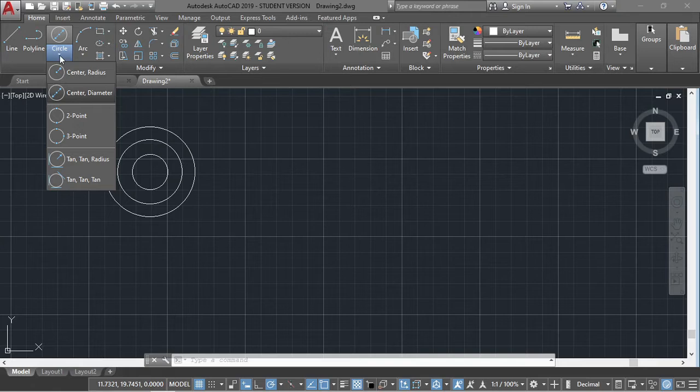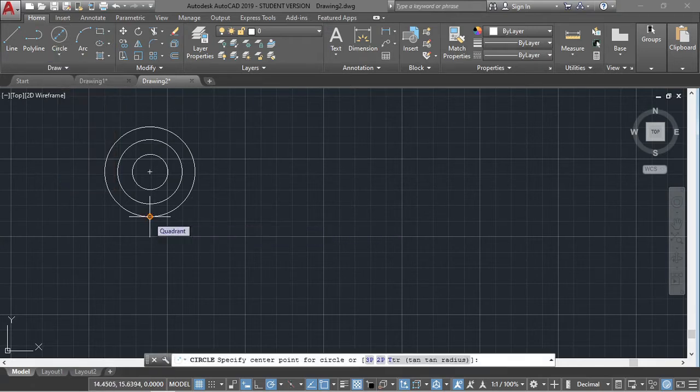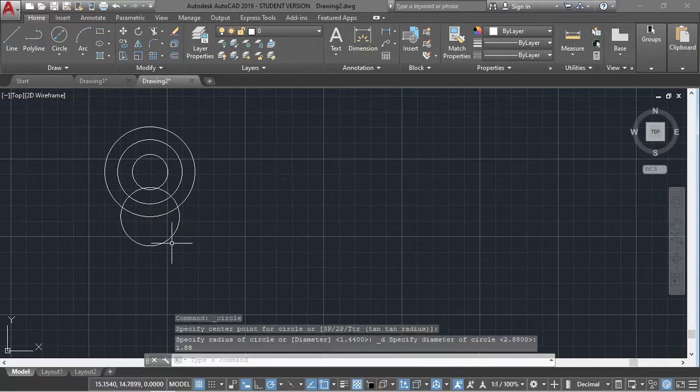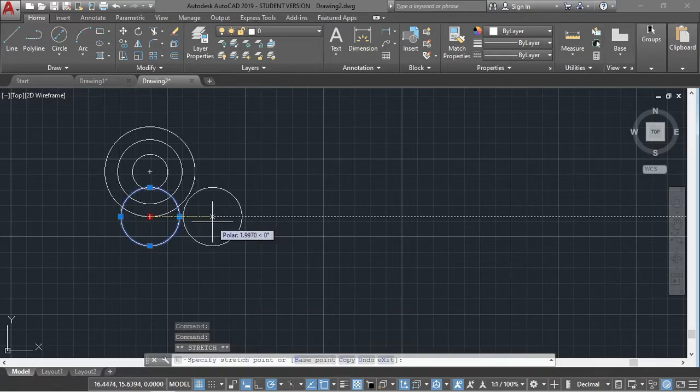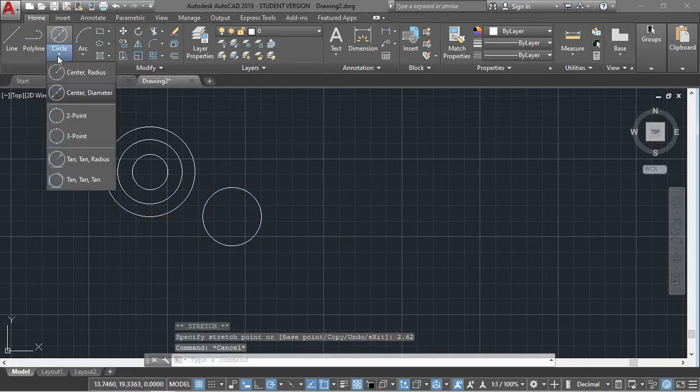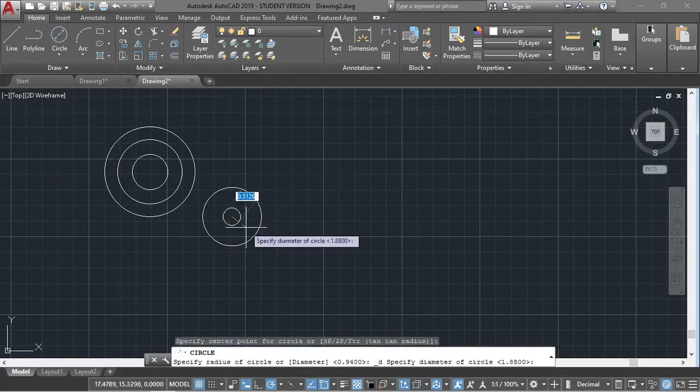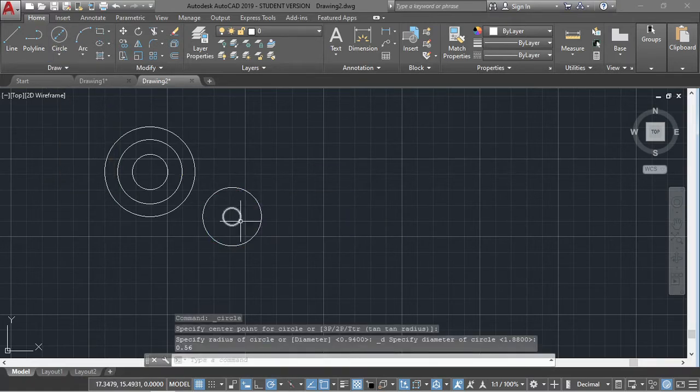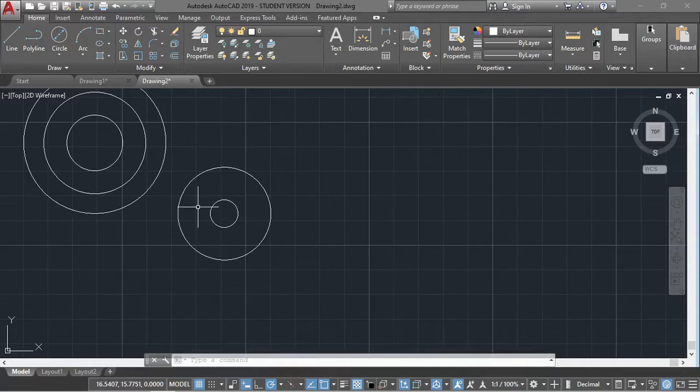So after that, create another circle and align it on the bottom line of the first circle. There you have it. Make sure that the center and the bottom line of the portion of the circle are on the same line.